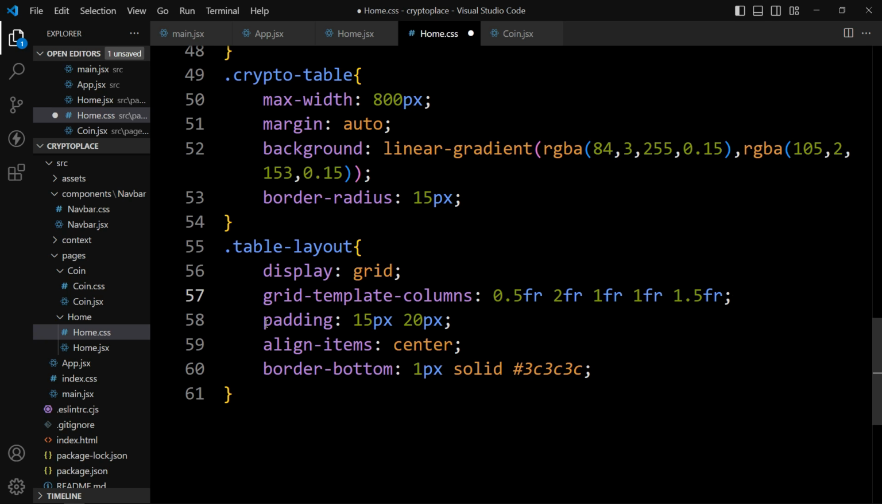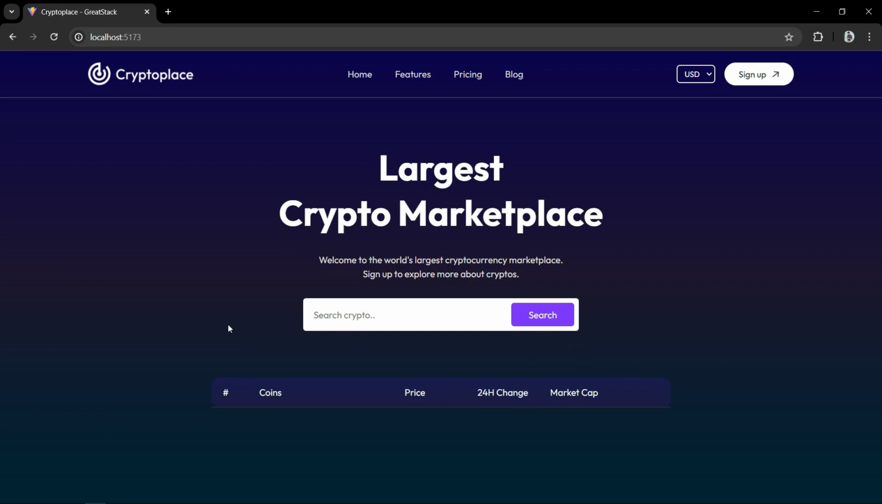Then we have added the padding of 15 pixel and 20 pixel, align items center, and border bottom of 1 pixel solid white. So there will be one horizontal line at the bottom of each coin. Let me save the changes and open the web page. You can see here we have hashtag, coins, price, 24-hour change and market cap. We have to move this market cap to the right side, and we will display this 24-hour change in the center.